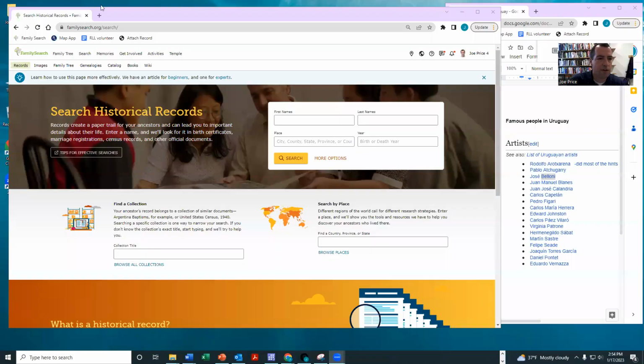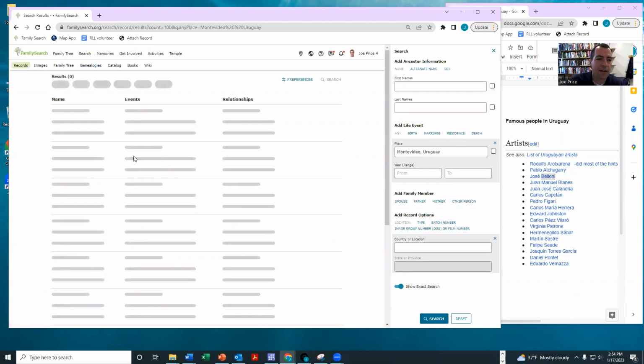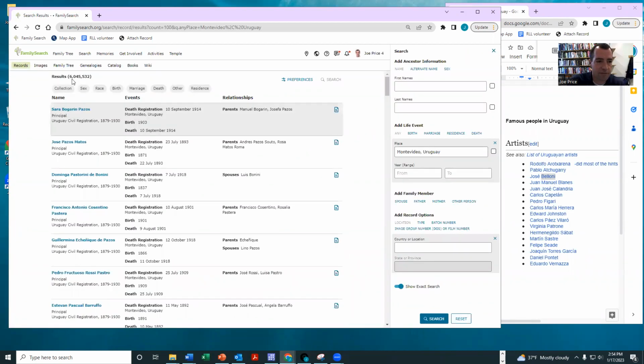So the key thing happens here on the search records page. So when you're in Family Search, you'll hit search and then records. And you have lots of different ways to search, but in this case, I'm just going to search for the city where she'll be serving. Now, obviously, she'll be serving in other cities, but this gives me a place to start. And you can see here that we have 6 million records.